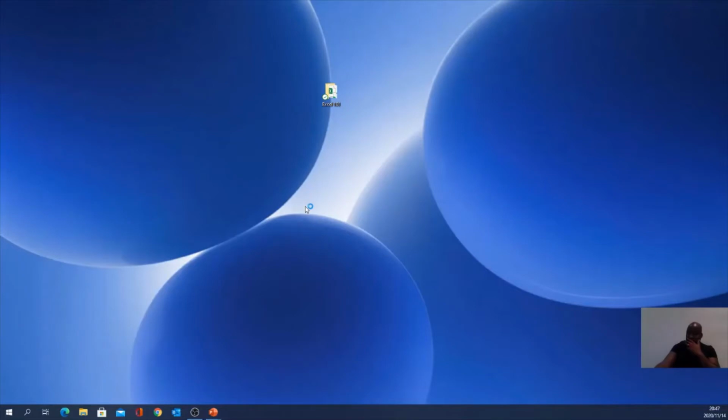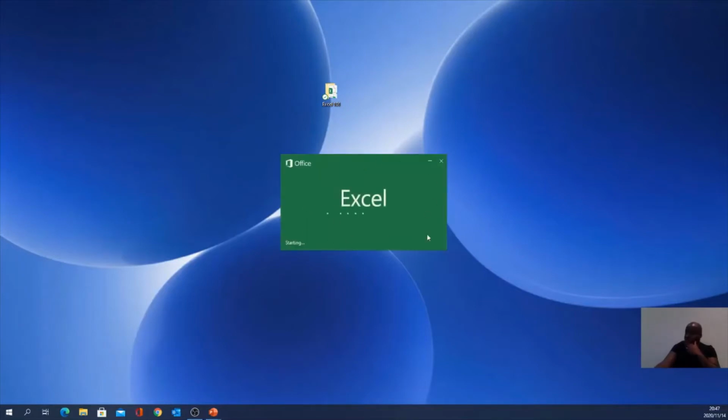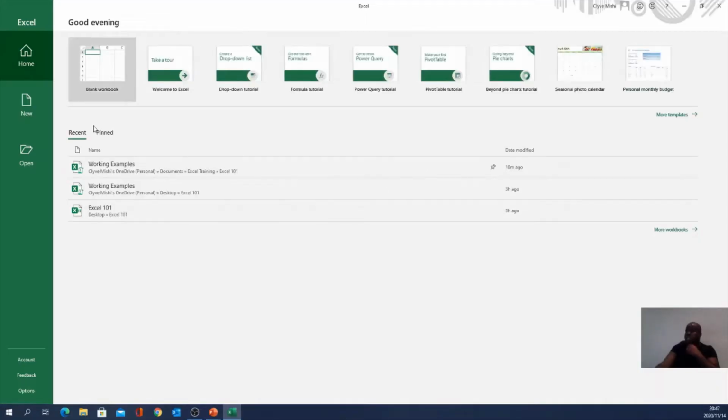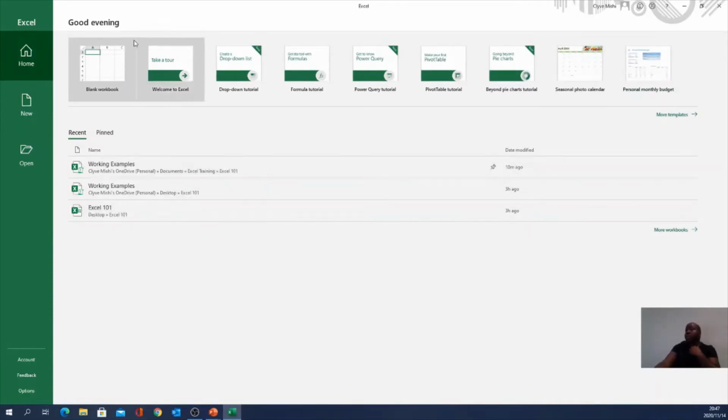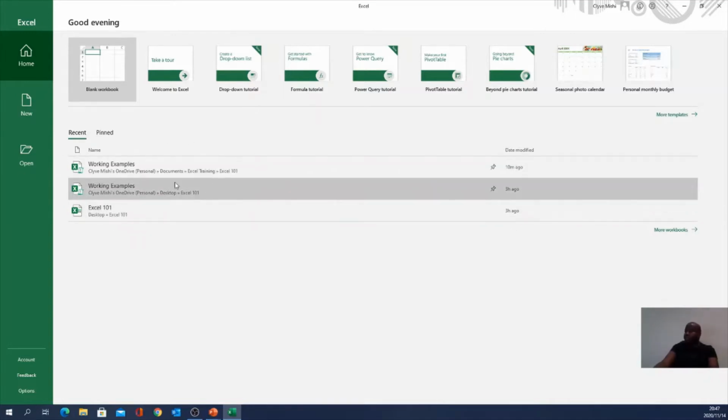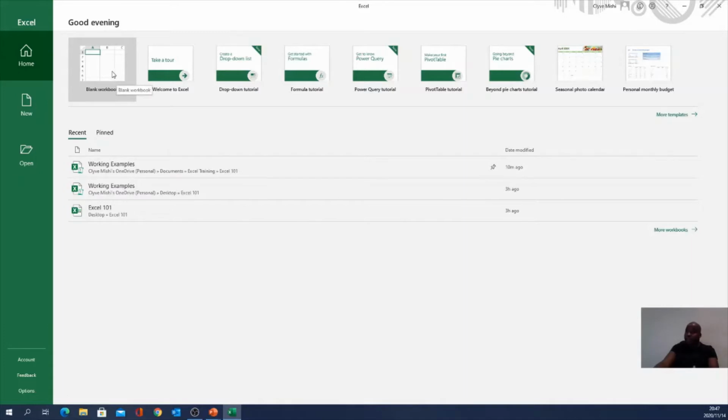Then it is opening here. It will take a few seconds. Okay, it's open now. On this menu, it's asking you, what is it that you want to open? Do you have a document that you have already worked on, or do you want to pick from some templates here? For now, we just want to go into Excel and see what it is, so we'll just start from a blank workbook.